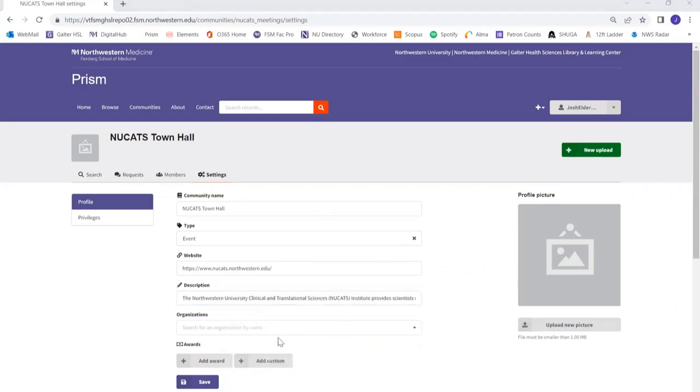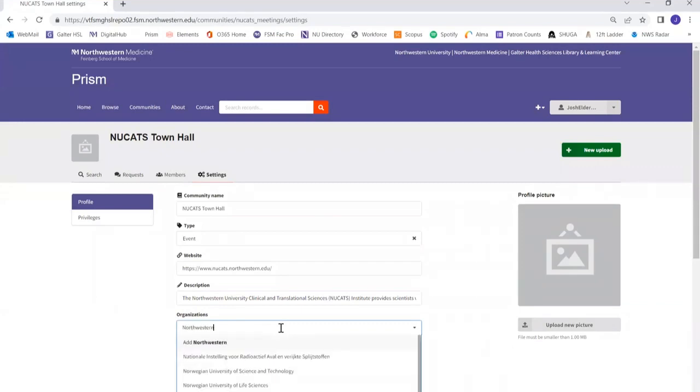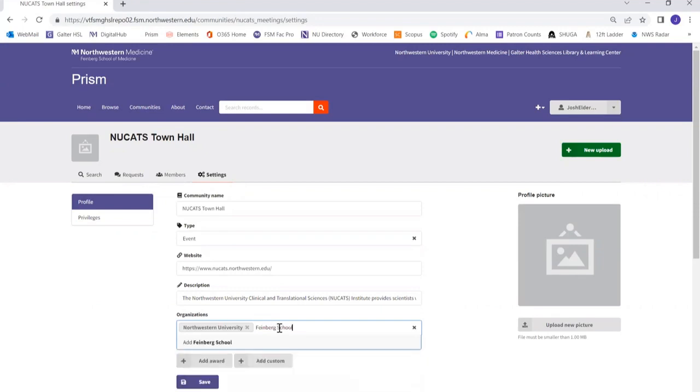Also optional, you can select an organization that your community is associated with. Type the name of an organization into the field and then select the correct result from the options. If the desired organization is not provided, add a free text entry by clicking on the first option, which begins with Add. Note, multiple organizations can be added via this method. To delete an organization, click on the gray X button directly next to its name.